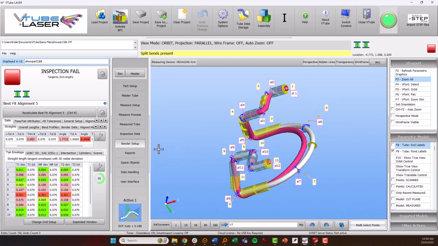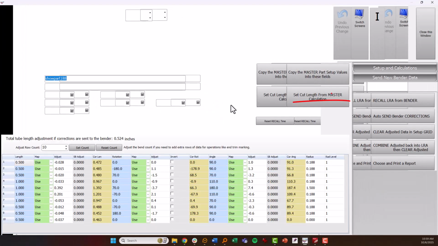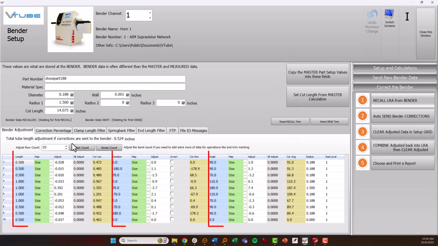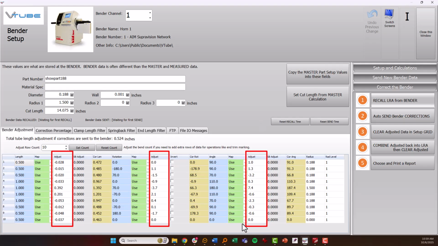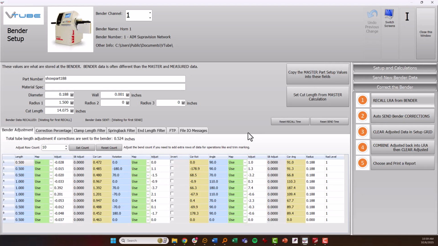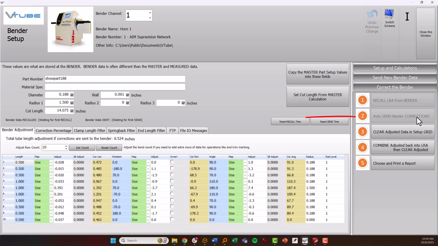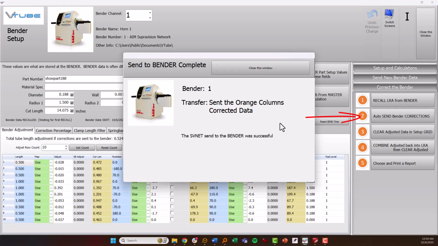In order to make an adjustment, we're going to enter the Bender Setup tab and perform a recall from the wire bending machine. That's going to update our blue columns here with what the wire bending machine used to bend the first part. The white columns you see here are the adjustments that VTube-LASER recommends making for bending the second wire. The yellow columns are the blue plus white added together, and we're going to send those corrections back to the wire bending machine to bend a second part.